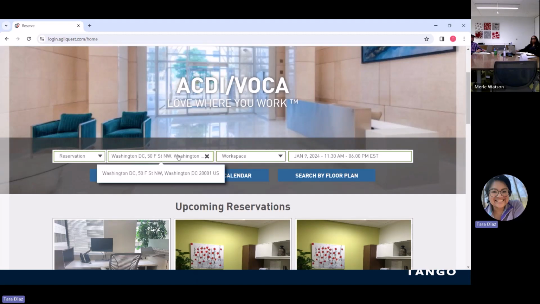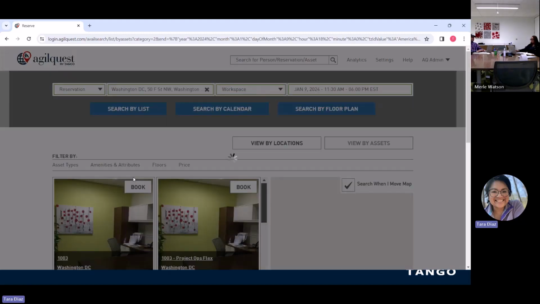So the location and the workspace, I would suggest defaulting this, and I'll show you how to do that from your profile. But once you have it defaulted, then it's really quick. It's really quick to find an available space.